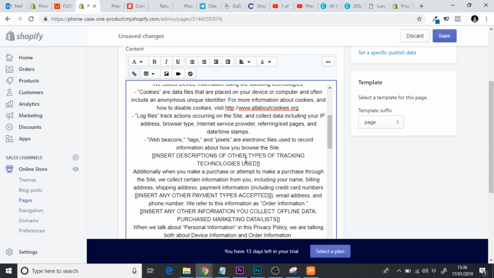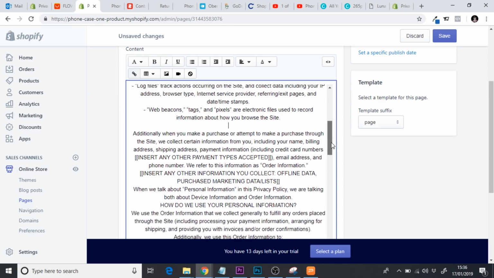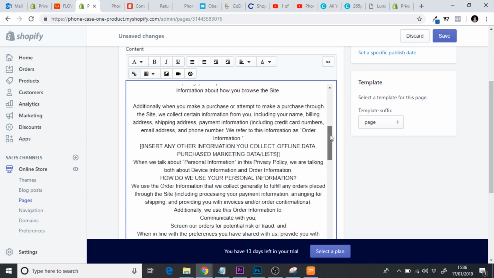So we've done that. Insert description of other types of tracking technologies used. Anything like this where it's asking you to insert something, if you know that you're not using it on your site, then we can just delete it. Insert any other payment methods accepted. If you do happen to add an extra payment method onto your website, then you can add that in here. Including credit cards, numbers, and we'll get rid of that because we've got email address, phone number, etc. So we can delete that.